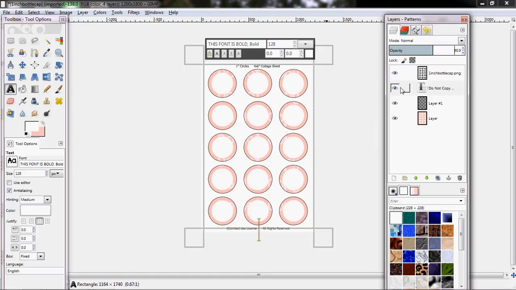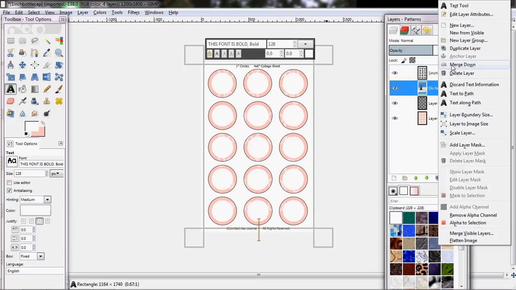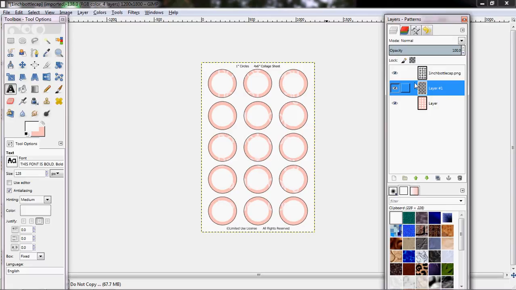But there's still something blocking it. And then you're going to come over here where it says do not copy, and you're going to want to click it. And then right click it and push merge down to where it merges down into that transparent layer you opened a minute ago. And now you'll see this eyeball. Click it, and it'll make it go away so that your image is clear for you to work with.